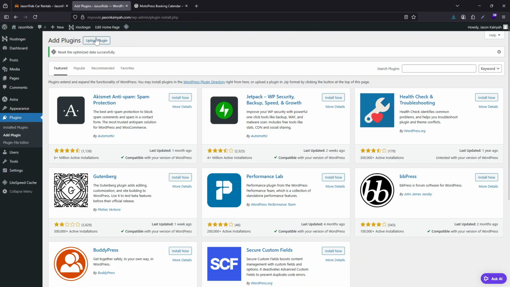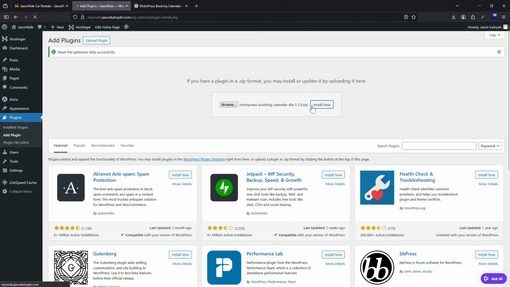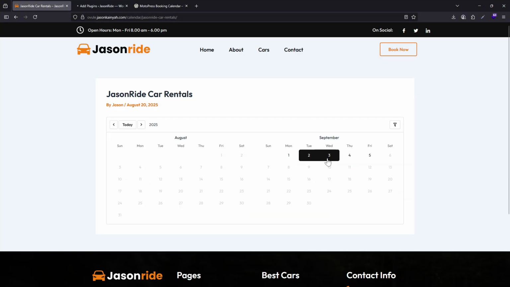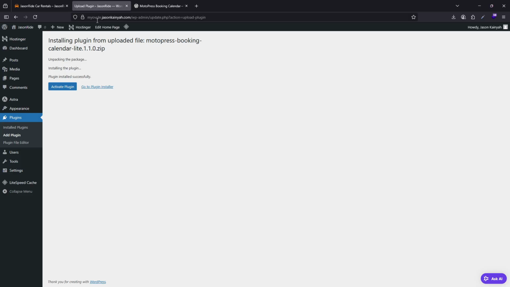Now come back here, click on upload plugin, and then you can use the same browsing, but I just want to drag my own. Now click on install now, and that's going to add this calendar booking functionality to our website, so that you can have your car rentals or your event center rentals, any other type of thing that you need rentals for. So now let's go back and we'll click on installed plugins here.